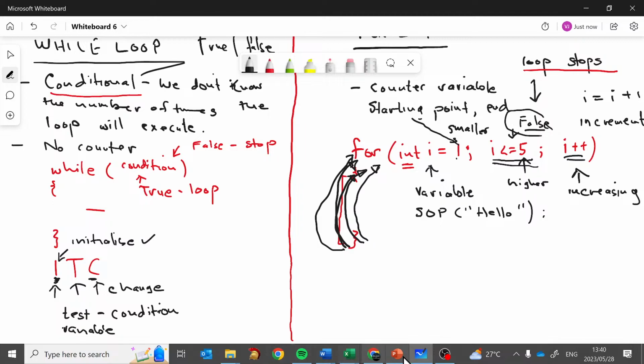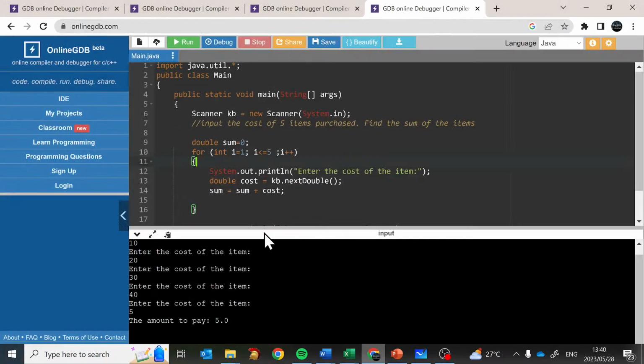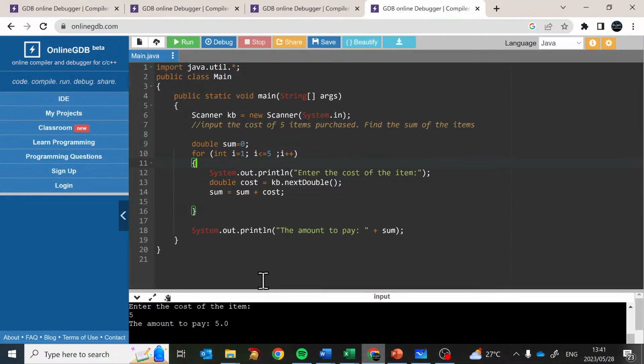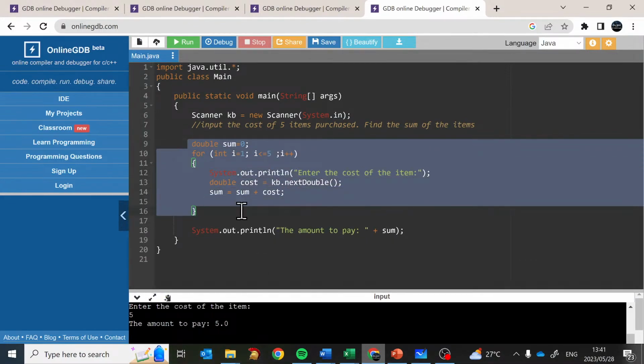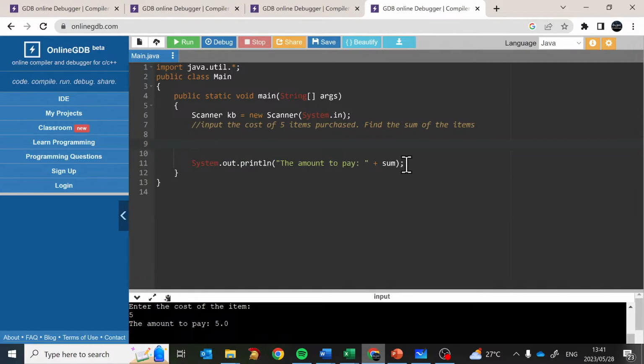Let's get into our compiler, Online GDB, and let's do a few examples to show you how the while loop works. Okay, so this is what I was using for the for loop. I'm just going to modify this and I'm going to try to first simulate the example. Remember with the for loop, right? With the for loop, we printed hello 5 times. Okay, let's quickly put this in.